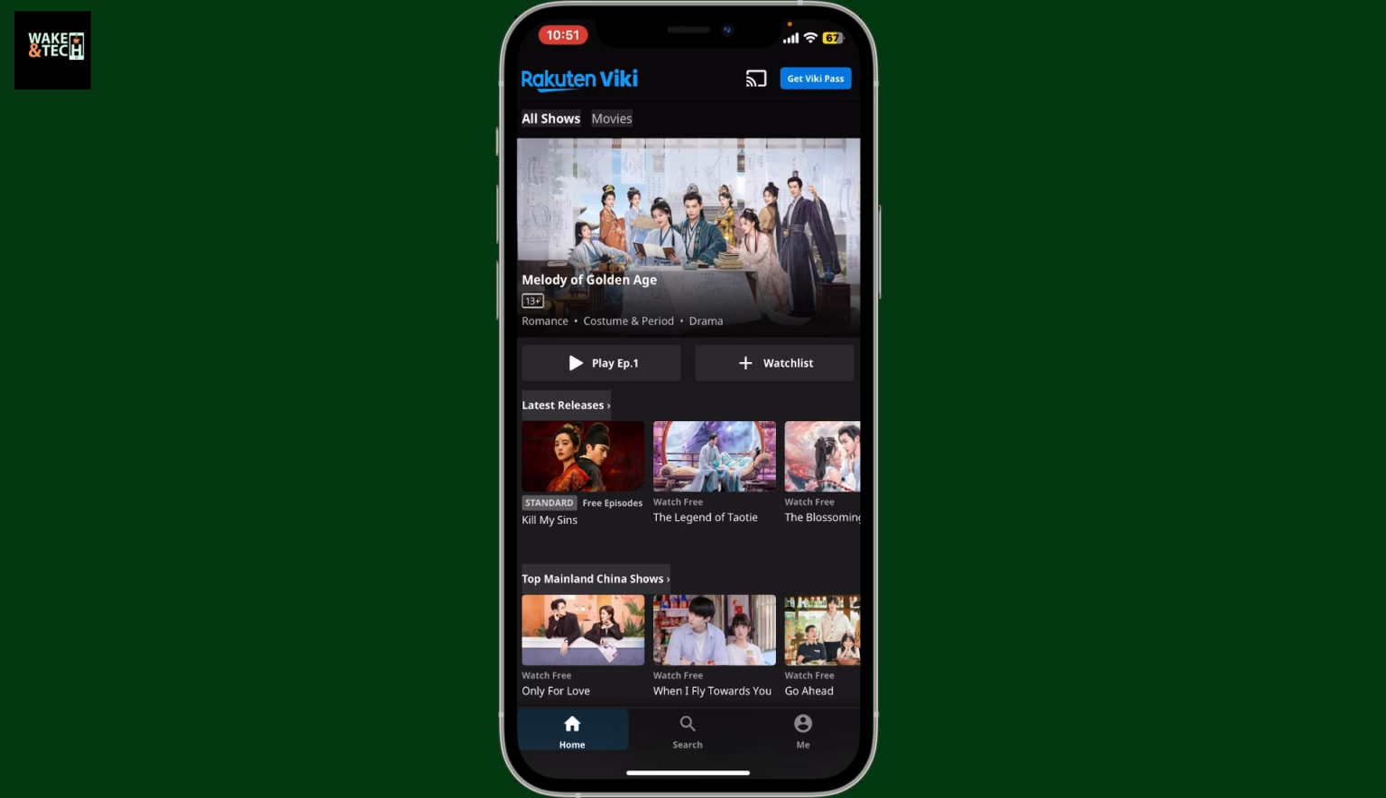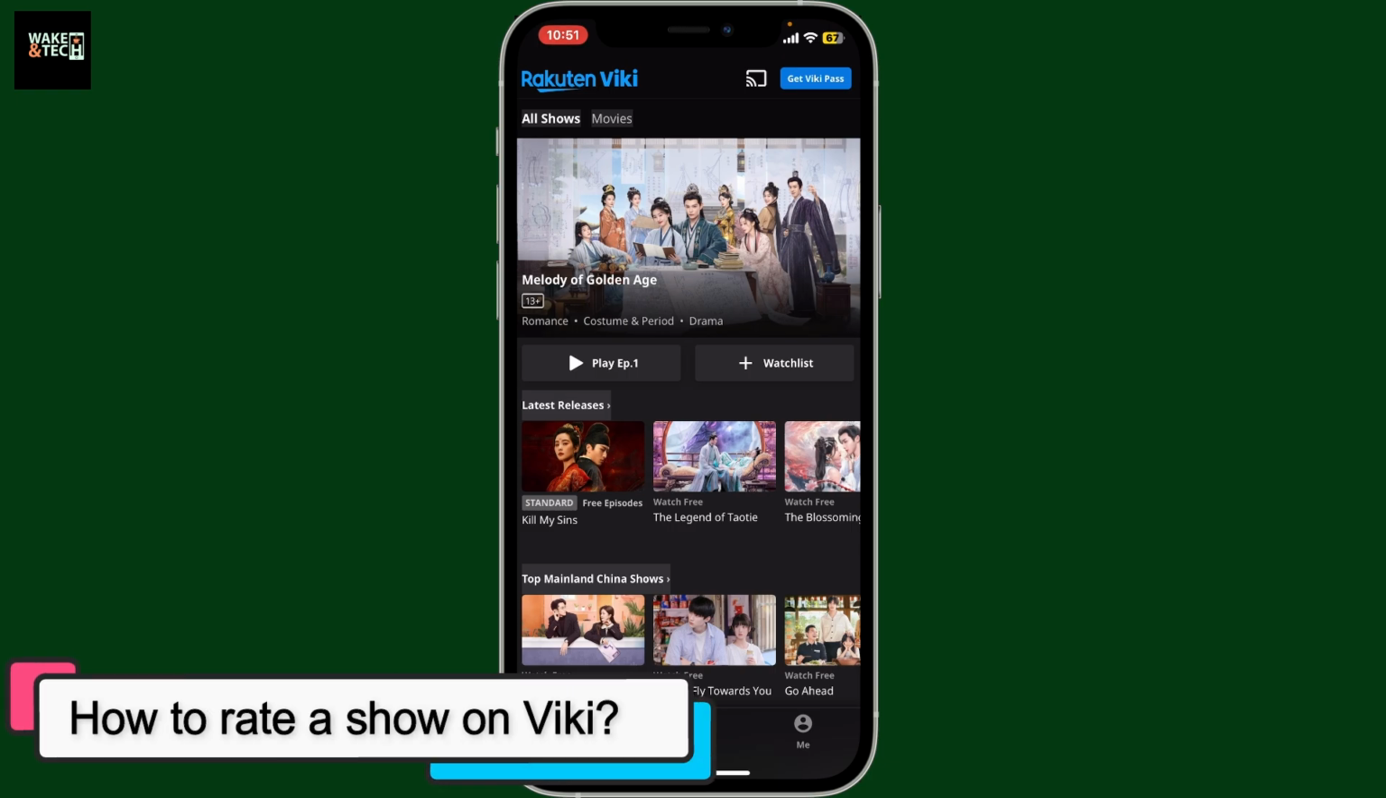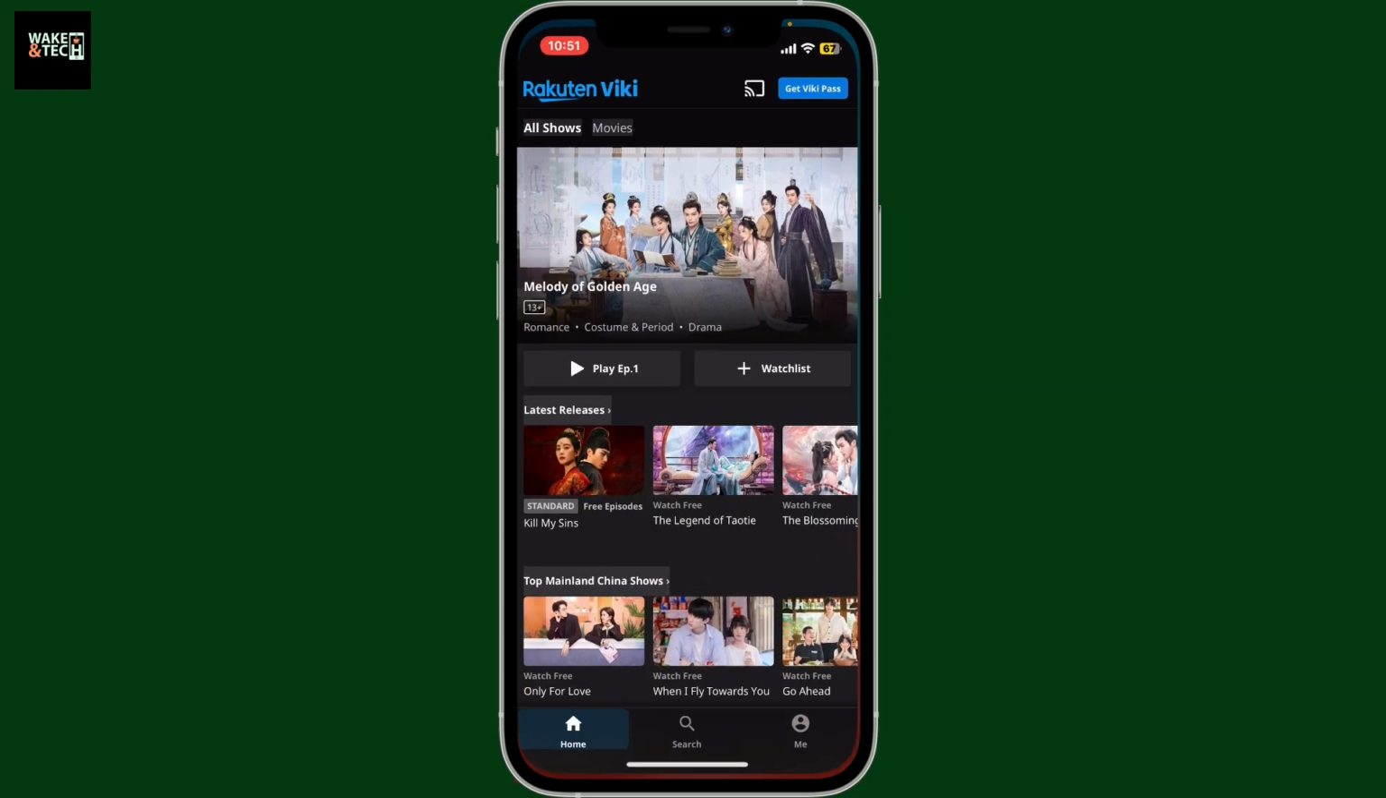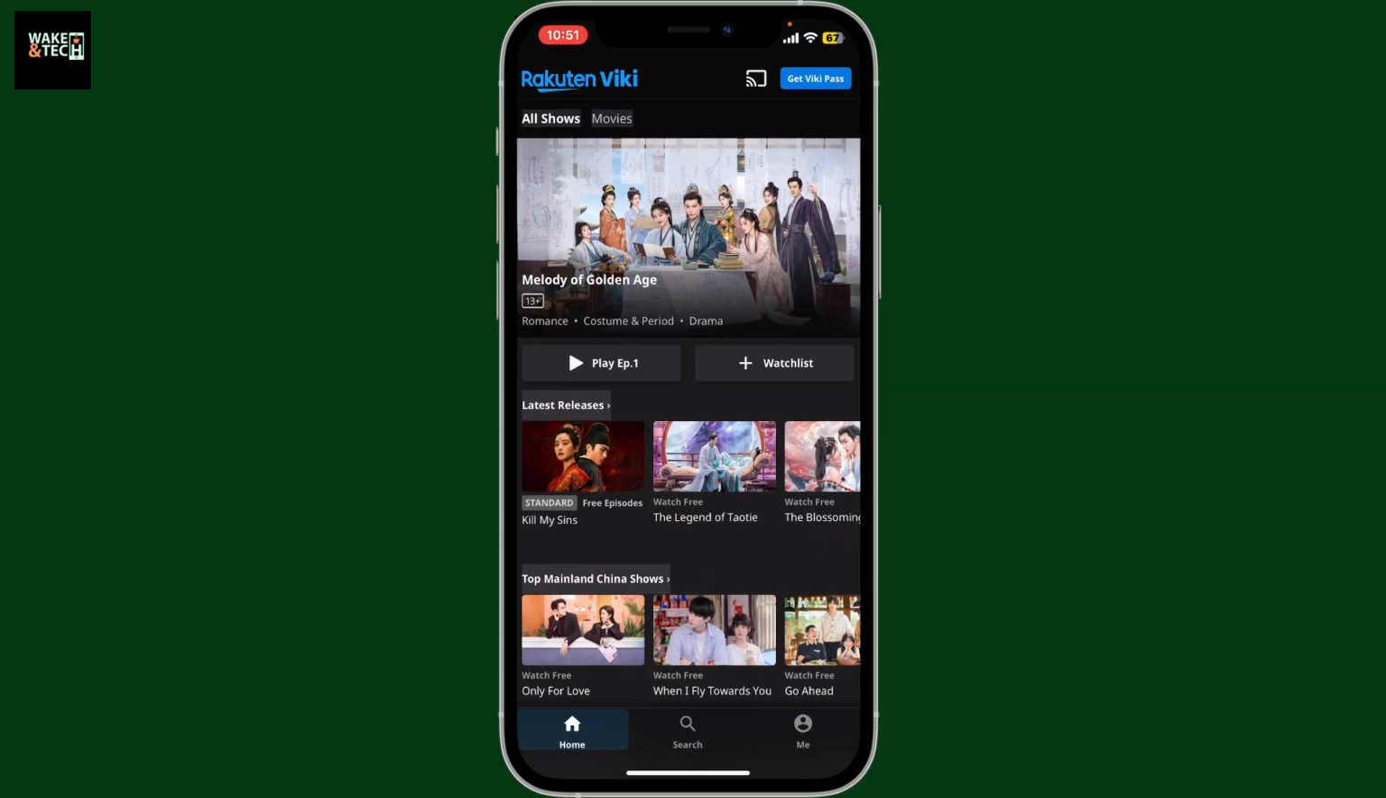In today's episode, we will be learning how to rate a show on Viki. If you want to share your thoughts on a show you've watched, then rating a show on Viki helps other viewers discover great content. First of all, open the Rakuten Viki application on your mobile device and log in.